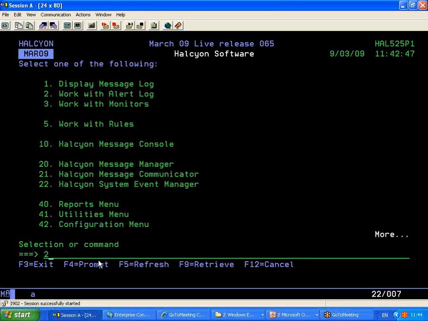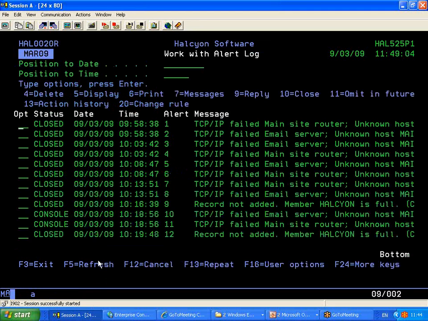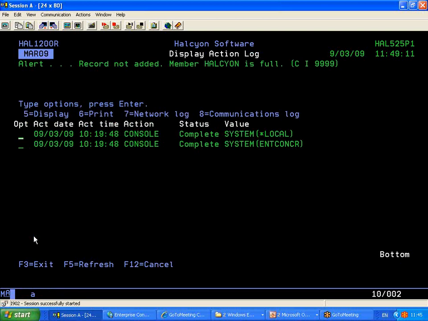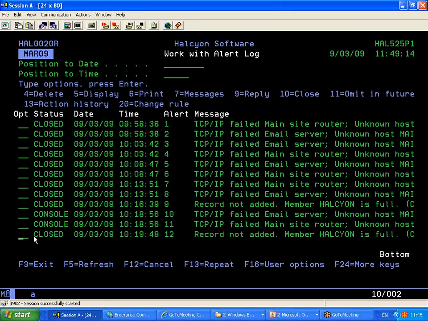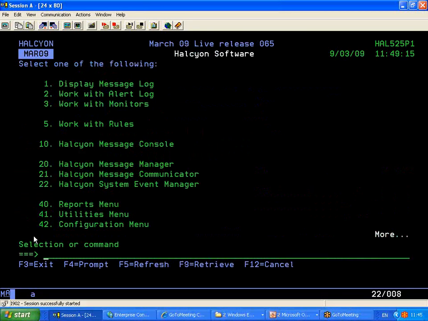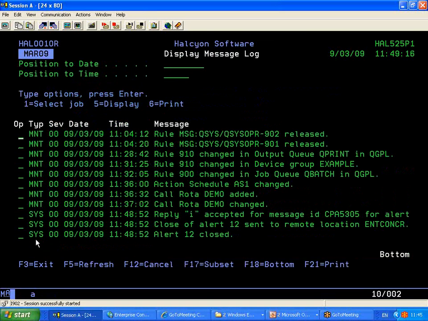In fact, if I jump back onto here, look at the alert log. Oh, it's closed. There's a message down there that's closed. Okay, well that's what it did. It sent it out. Went to both screens. Go into the message log. Ah, here we go. Look. 11:48. Reply was accepted for that alert. Closed alert sent to the Enterprise Console, so we know it's closed both sides, and the alert was closed.